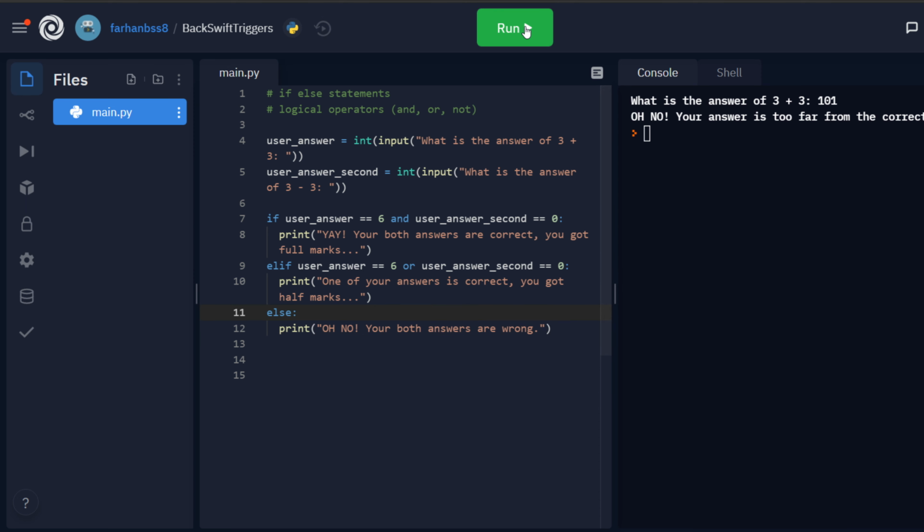All right, let's try to run this. What is the answer of 3 plus 3? 3 plus 3 is 6, right? For a second, it just bounced off my head. Okay, 3 plus 3 is 6. Let's click on enter. So what is the answer of 3 minus 3? It's 0. Enter. There you go. It says, yeah, your both answers are correct. You got full marks. Let's run it again.